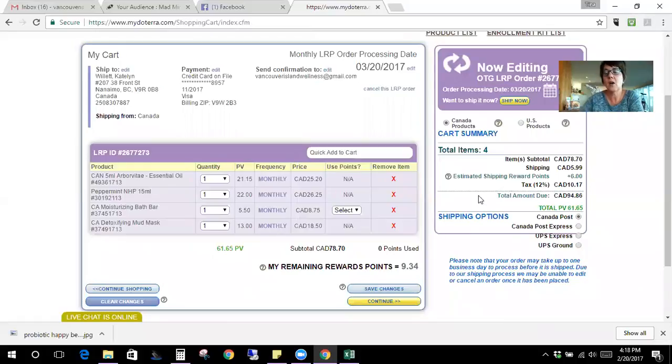One of the ways to check here is to make sure that the shipping is just $6. When it comes from Canada, it's $6, not the $13. So then you know that you're ordering from Canada. And it also says right here, shipping from Canada. So double check that. Items in my cart are this much, $6. It'll say on here, estimated shipping rewards points.